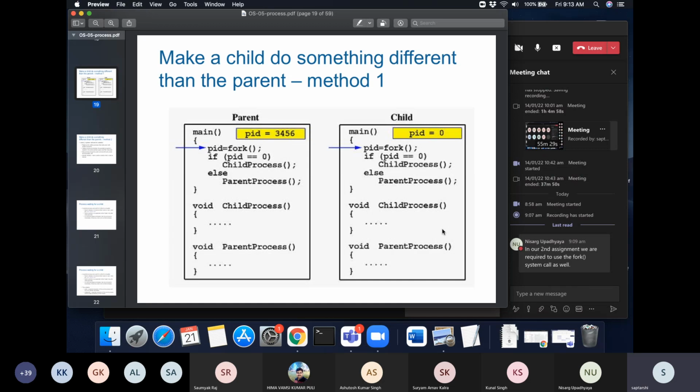But again, it might seem that forking 100 processes will make the system very slow, because every child process should be given some memory. Then lots of bookkeeping activities will go on. There has to be context switches among 100 processes. So all these things build up. If you go on forking processes, there is a cost that you have to pay.